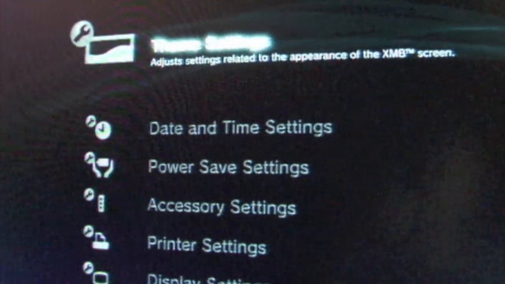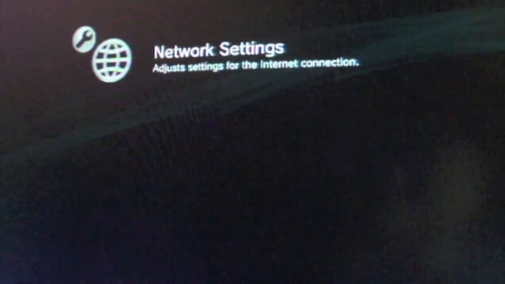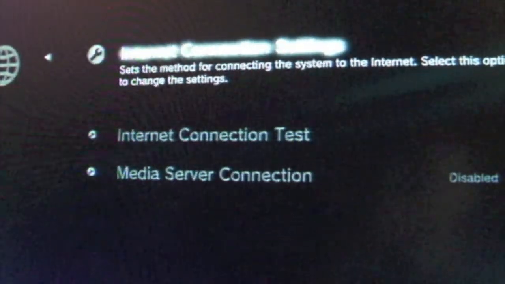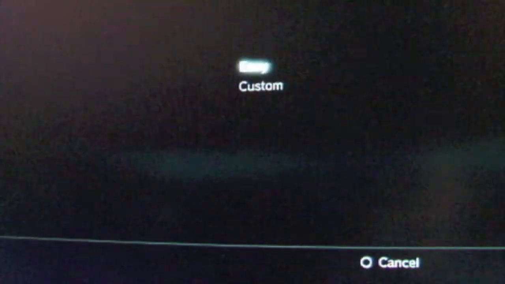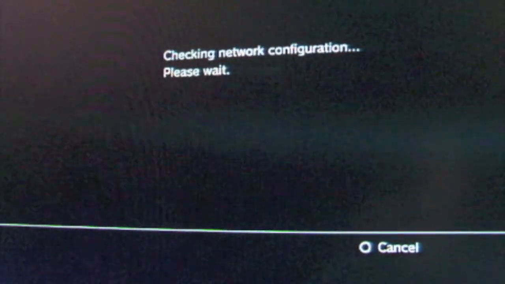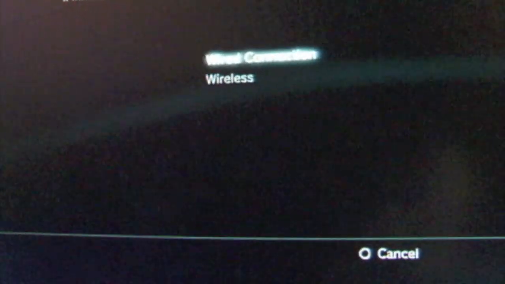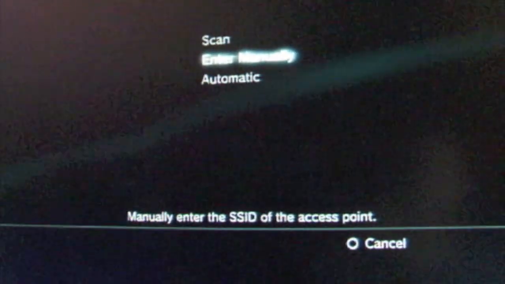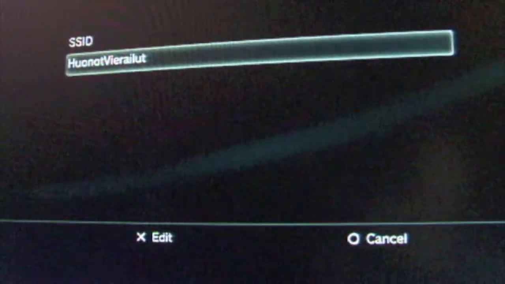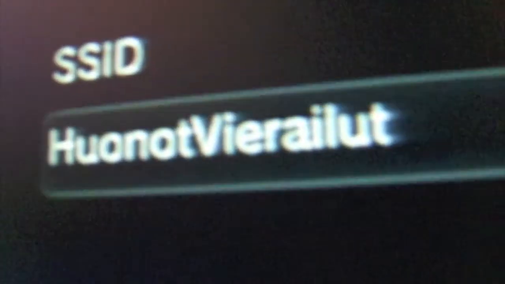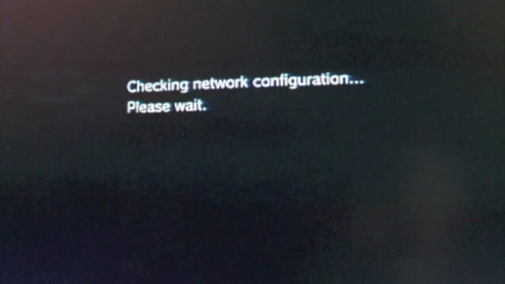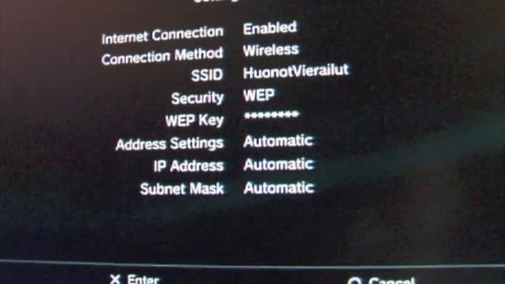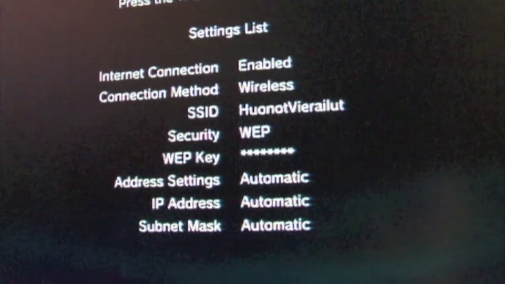Alright, so when you are in PlayStation 3, you go to the network settings, and then you go to internet connection settings, and you select easy, then it's checking the network, then you use wireless, enter manually, and here's the one that I use, and here's the password that it's asking, and then it's connecting and checking the connection, and there it is, and it works.